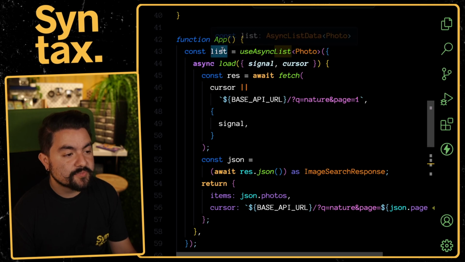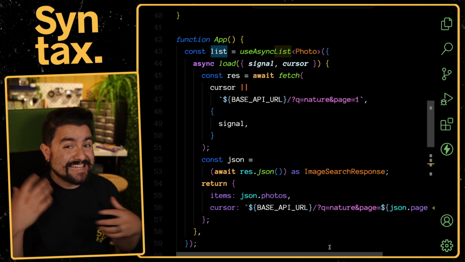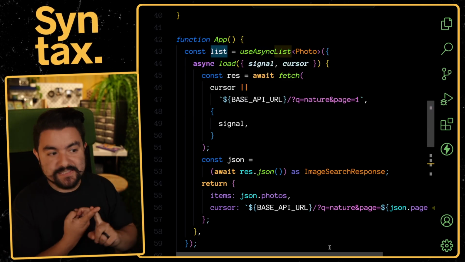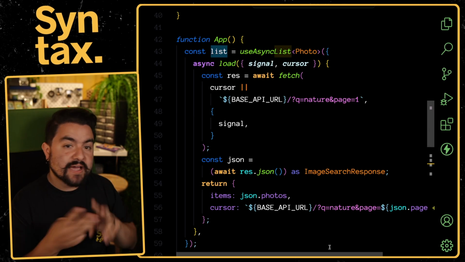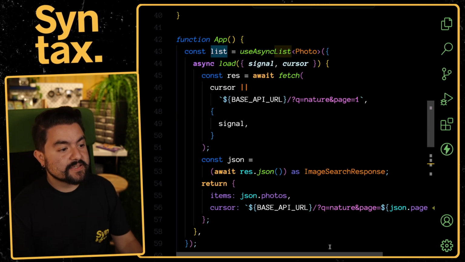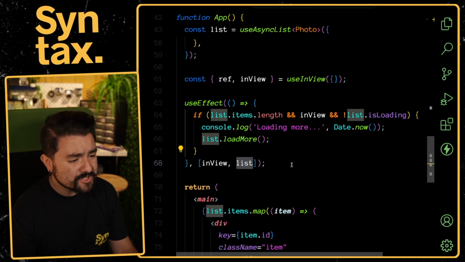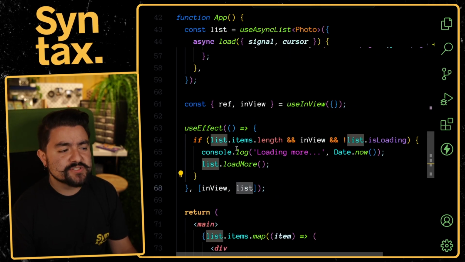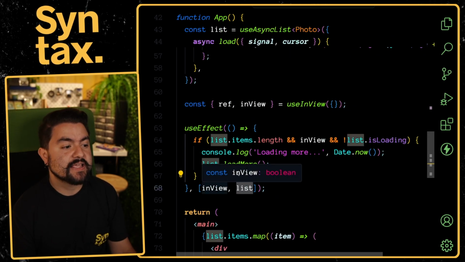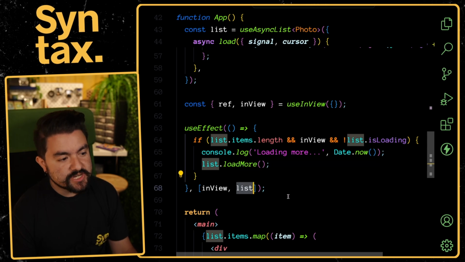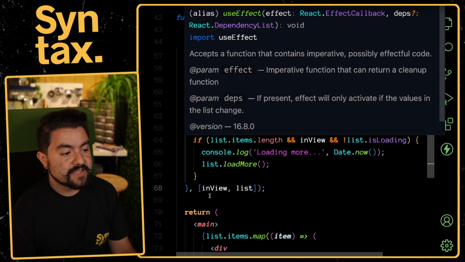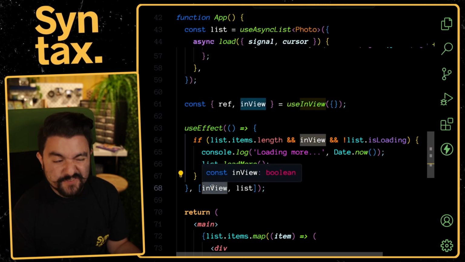The list variable that we're getting back from useAsyncList is changing constantly. It's changing when isLoading is changing. It's changing when the items change. Basically, this changes a lot depending on the underlying state. And ultimately, we don't want this useEffect to get recreated every time the list changes. We only want this to get recreated or rerun if inView changes.